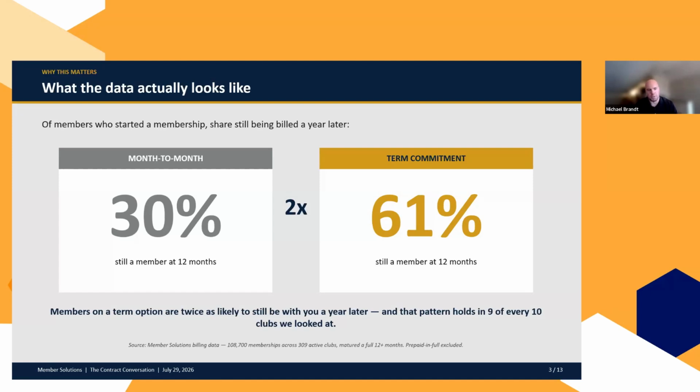For month-to-month members, the ones with no term, cancel anytime, about 30% of those are still there at 12 months. So roughly 7 out of 10 are gone within the year. For our members on a term commitment, it's about 61%. So more than double, just barely. So twice as likely to still be with you a year later. Same clubs, same town, same front desk. The only difference is whether there was a commitment in place.